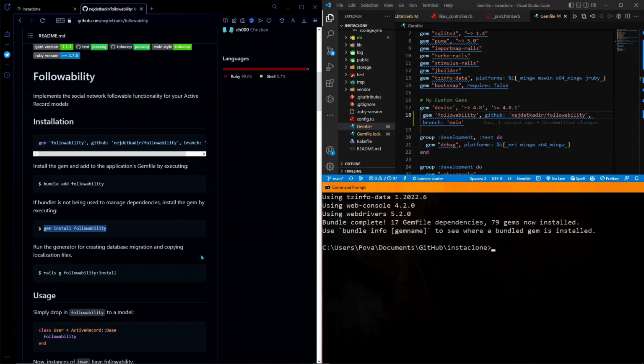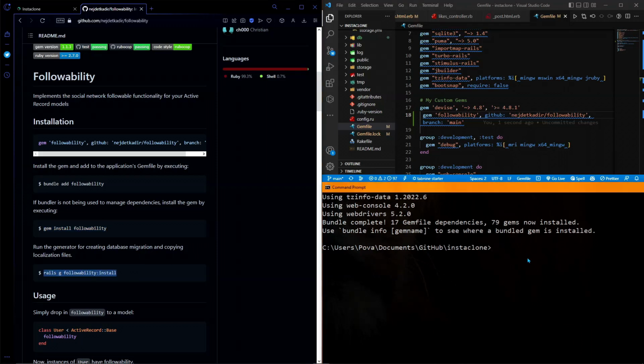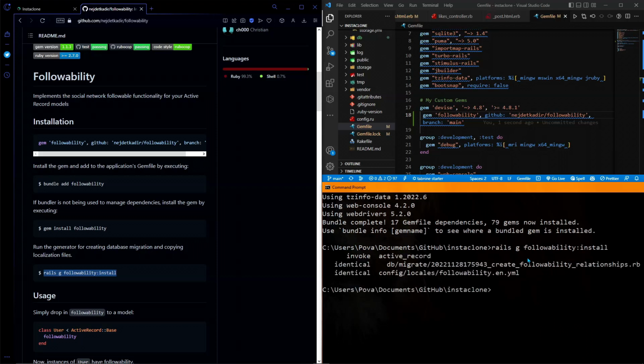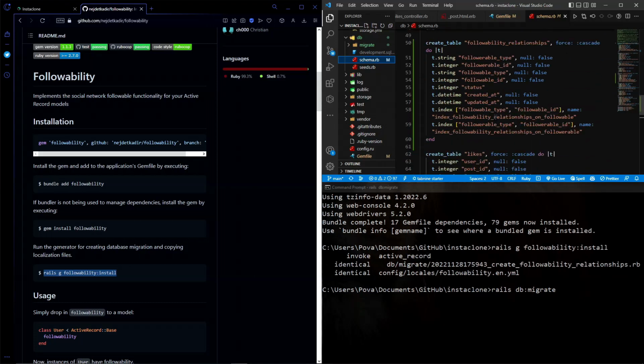The next thing that we're going to do is install the followability migrations, because it has to have some migrations. So run the rails g followability:install command, and that will install its migrations, and then we'll just have to run rails db:migrate. Okay, and now we're going to run rails db:migrate to migrate the migrations to the database, or actually change the schema.rb. So we'll go to db/schema.rb, and we should see a new table that was created.